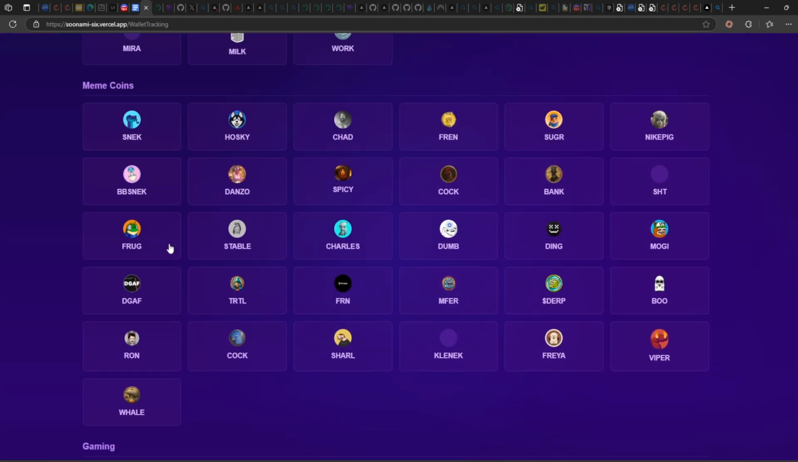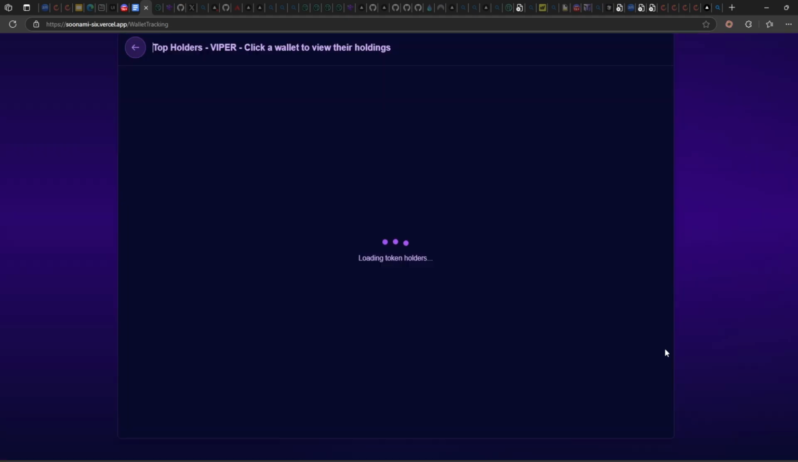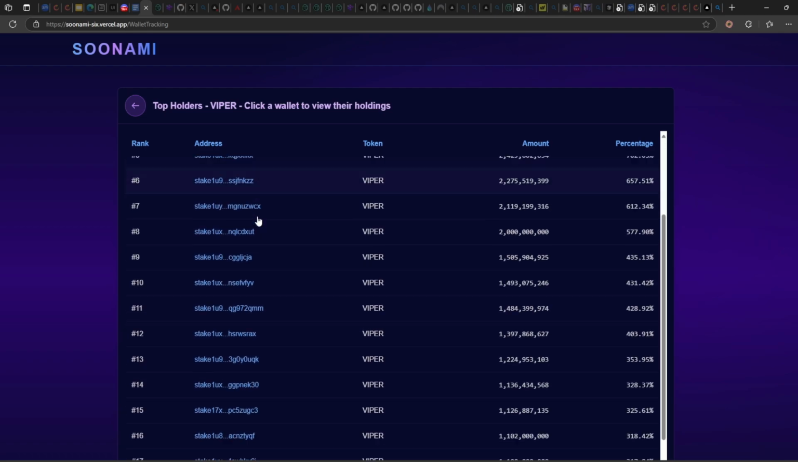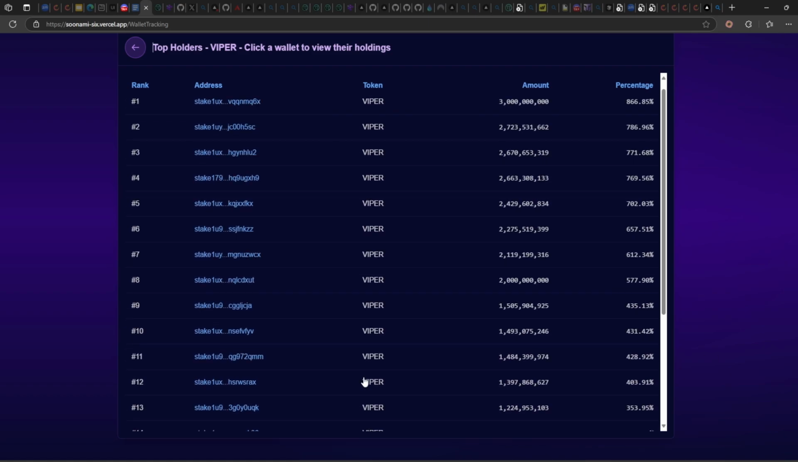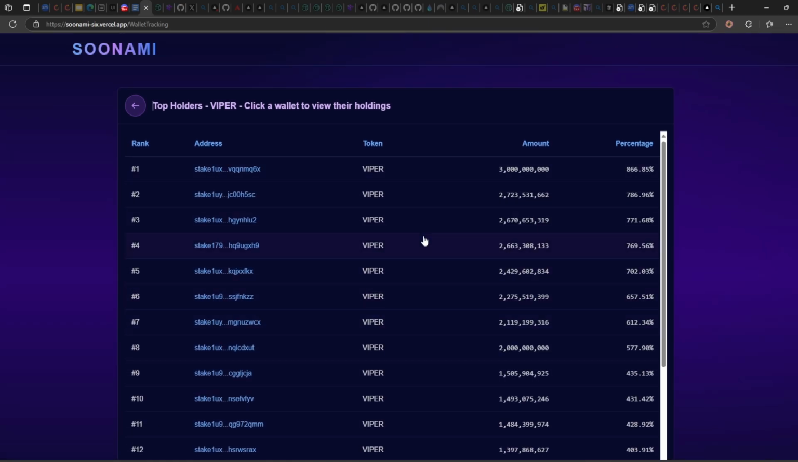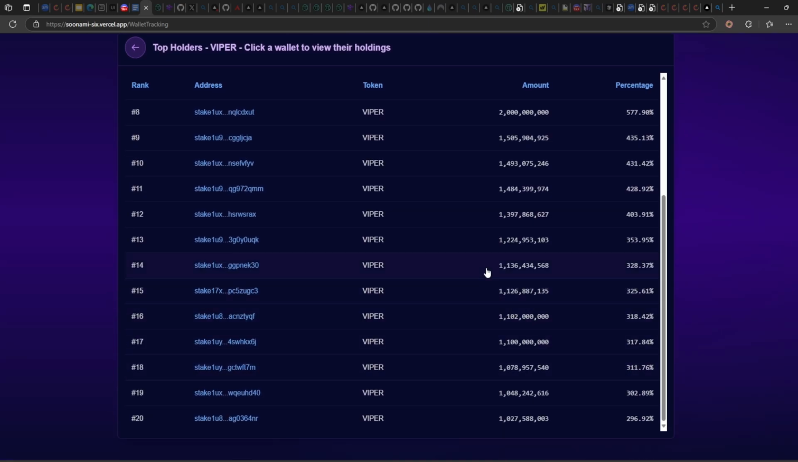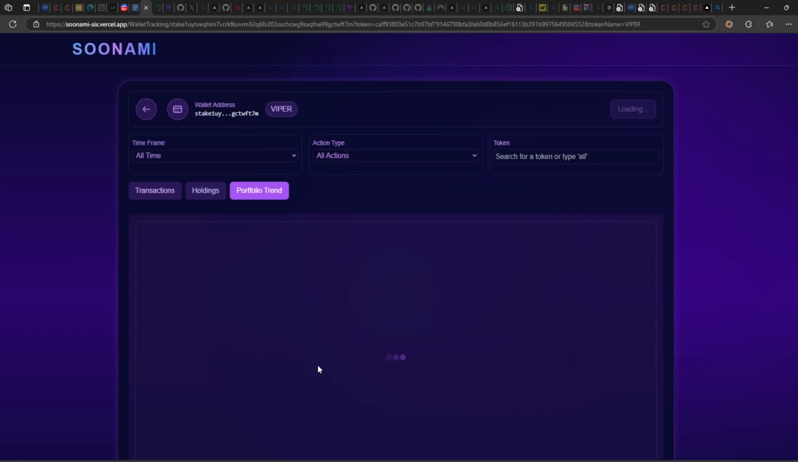Then when you decide that you want to choose a token that you want to look for the top holders of, you'll click on said token, and you'll see an array of the largest 20 wallets that hold that token. Currently, the percentage is not working correctly, but it is a work in progress. And then if we choose a wallet, like we'll say here, number 18, we'll click on this wallet, and it will take us to a profile viewing page.